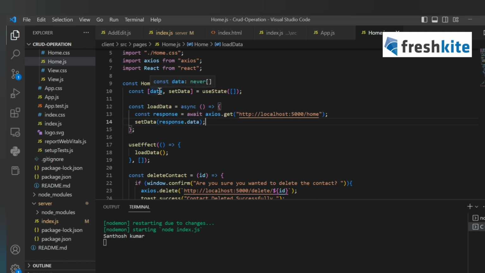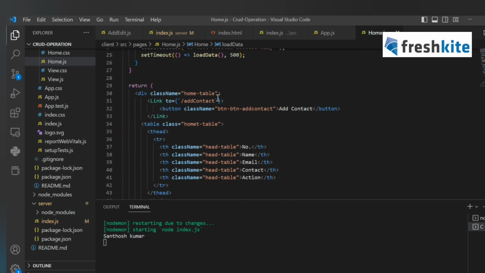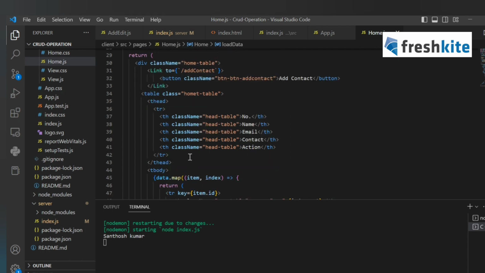So the state variable is changed. Once the state variable is changed, the component will re-render. This function will be called again, so it will come here, and this HTML code will be executed and returned.